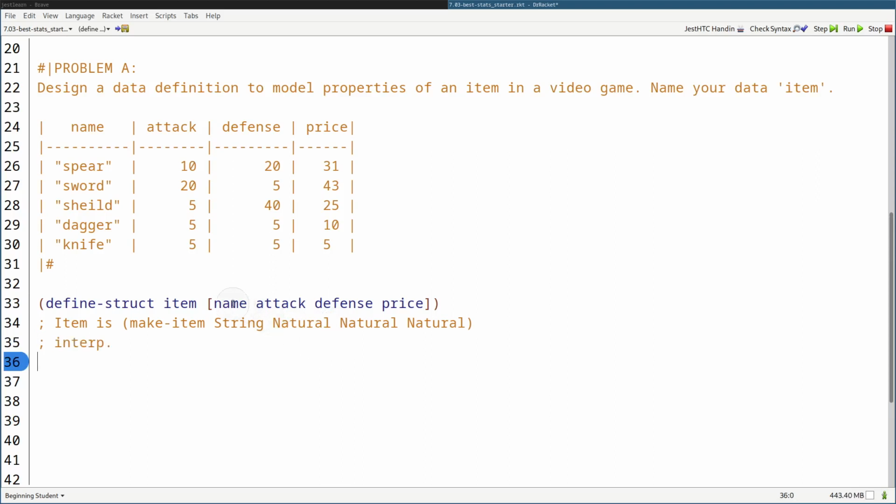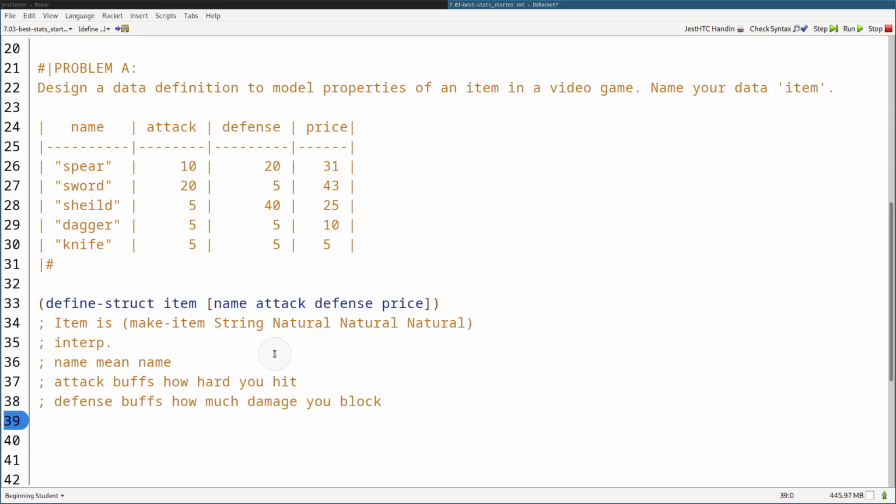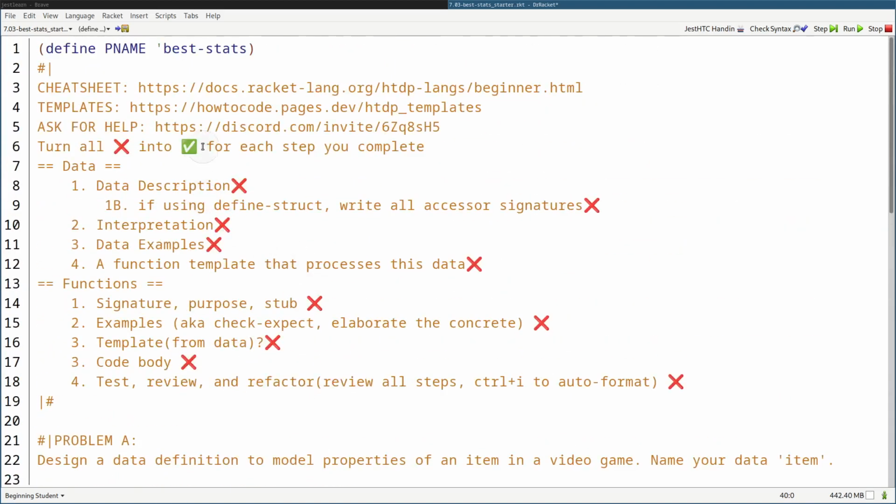All right, so what do each of these fields mean? Name is self-explanatory. Name means name. And then let's see, attack buffs how hard you hit. Defense buffs how much damage you block. And then price just means price, right? It's kind of self-explanatory here. All right, let's move on to the next step. So I'm just going to check myself off for description and interpretation.